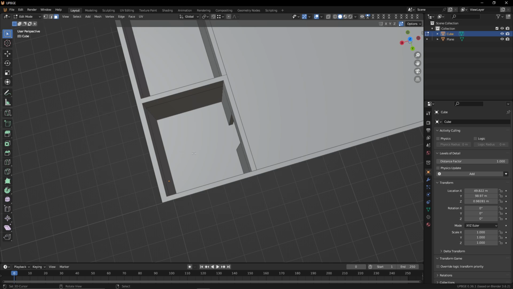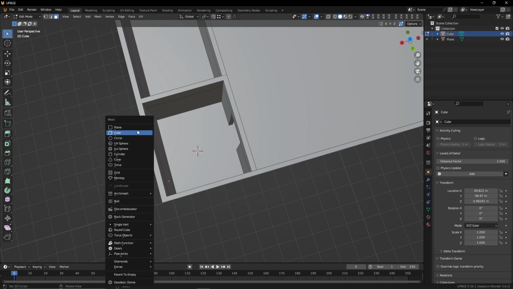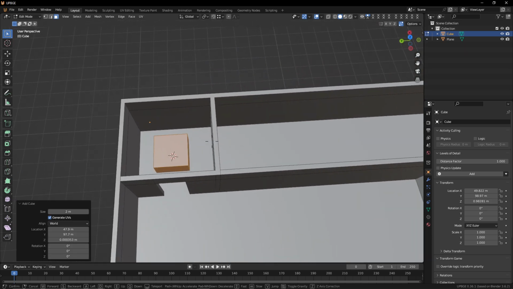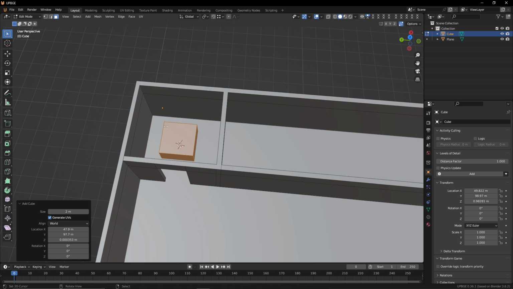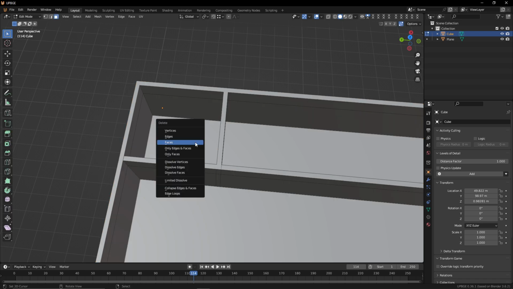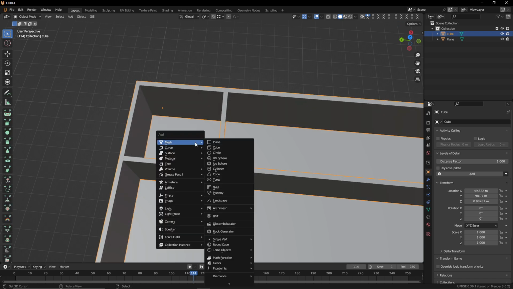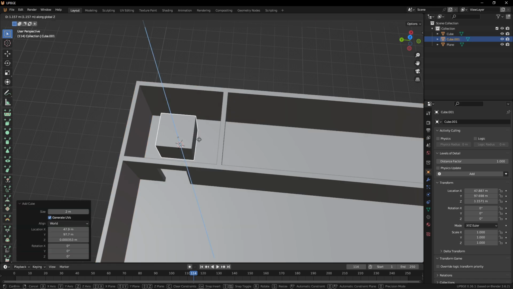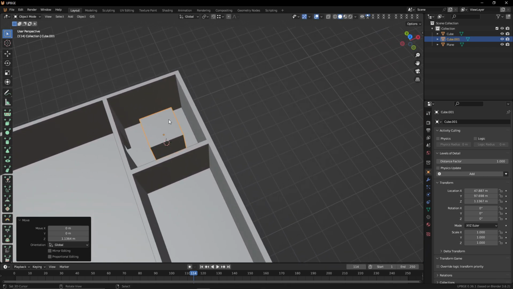Awesome. So now we need our character. Shift A, mesh, and a cube. There we go. So I'm going to use the cube. Oh, okay, just get rid of that. Shift A, mesh, and cube again. G Z. Make sure it's above the surface. There we go.